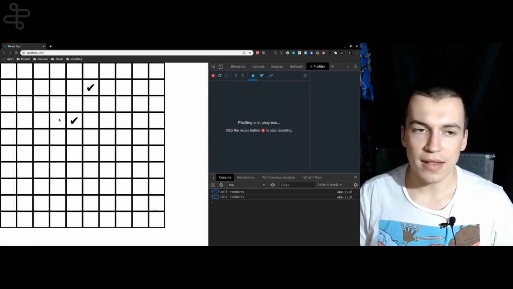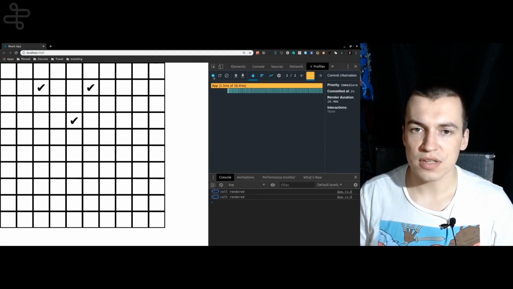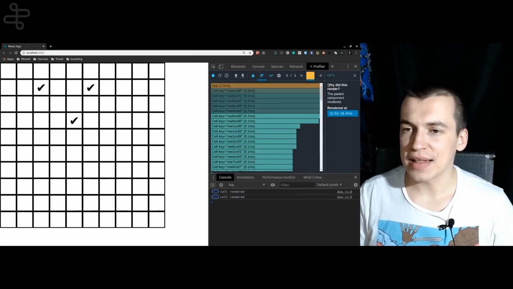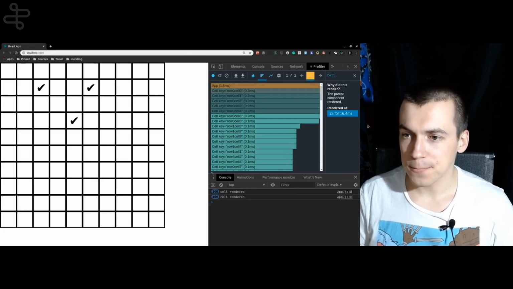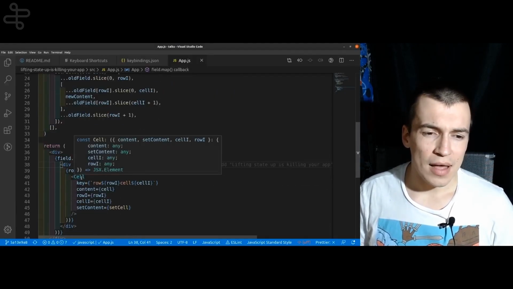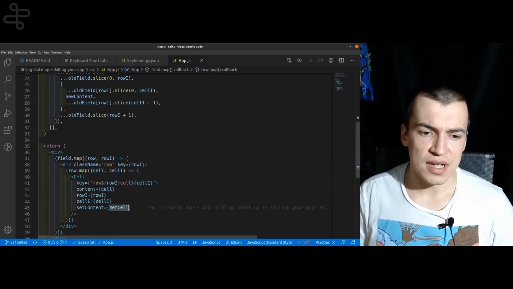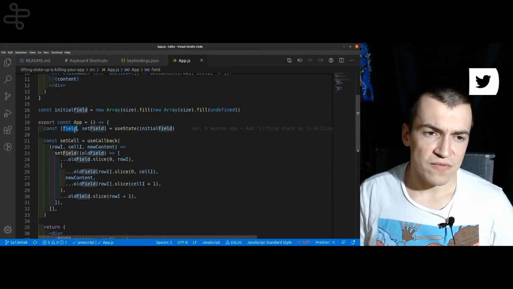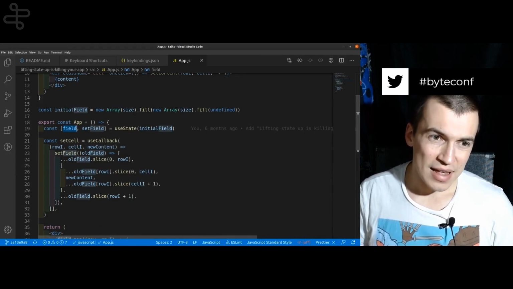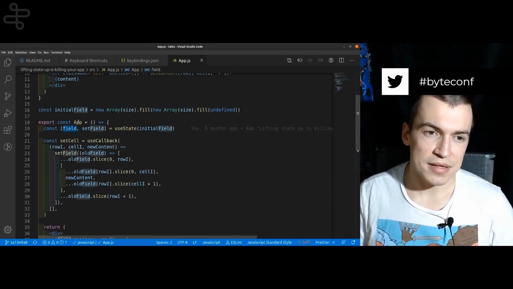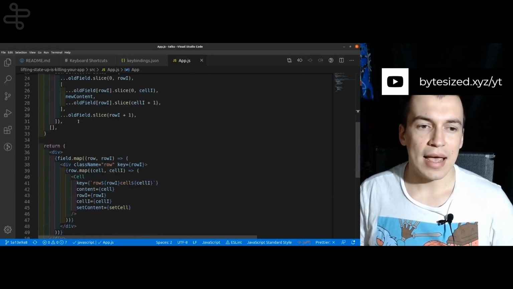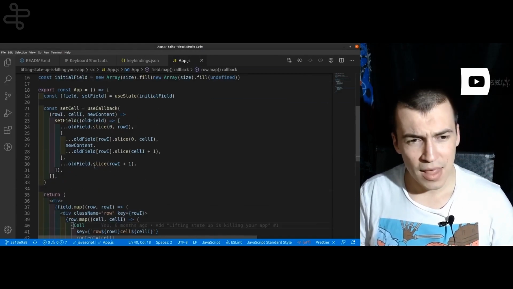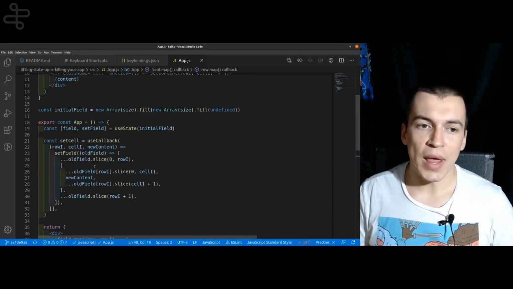Once again, let's do some profiling. Profile, click, stop profiling. Ranked chart. Now our profiler tells us that the parent component re-rendered. When we click on a cell, it calls the setCell callback, which updates the field variable using the callback signature. And because the field variable is updated, the app component re-renders, and it triggers the re-render of each and every cell component. All right, so what other tools do we have at our disposal?